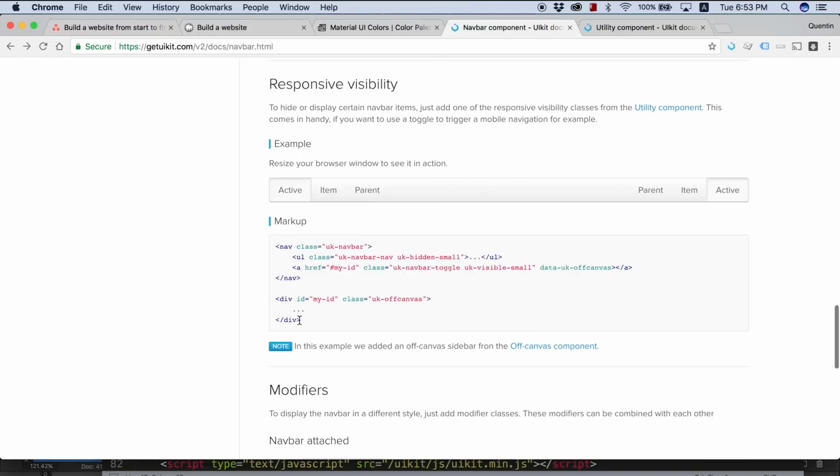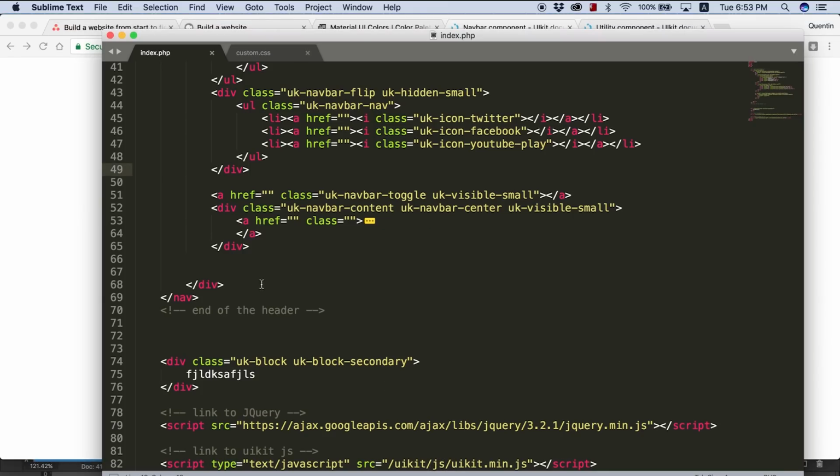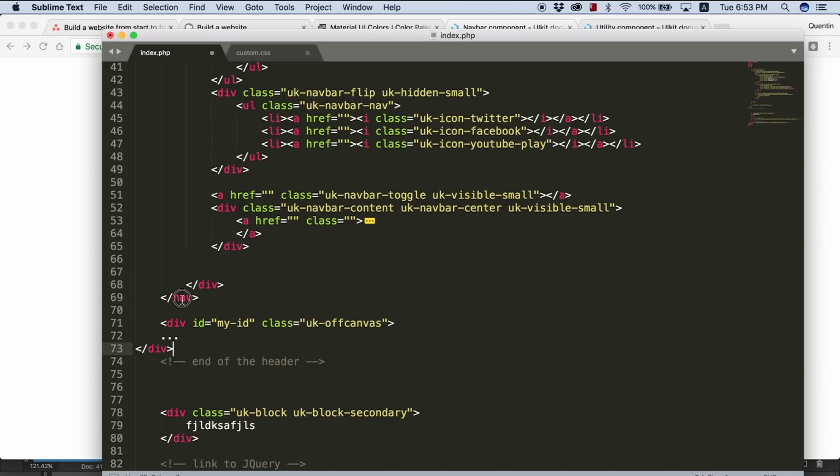We've got to make sure that we're using the off-canvas class here and also we need to have this little ID set up. So what we need to do here is grab this whole off-canvas section, let's copy that, and paste that in underneath our navigation. So it has to be outside the main nav tag. Don't forget to put it outside the nav tag. If you put it inside the nav tag, this might not work.